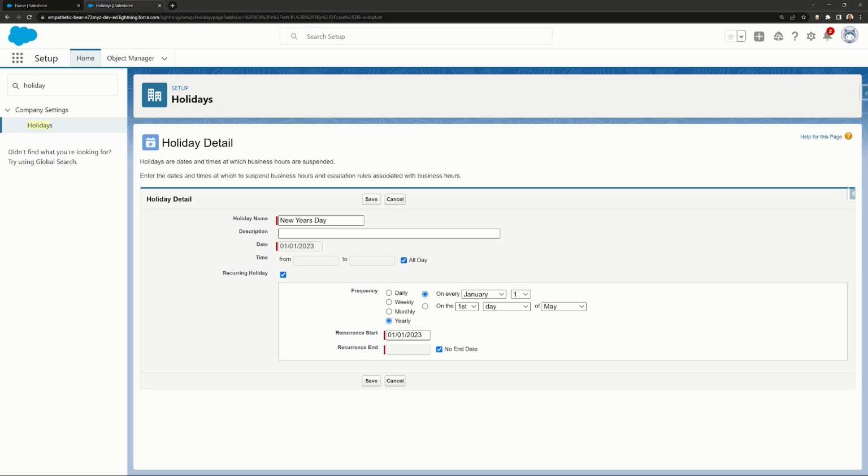And we're going to set the recurrence start as this year coming, so the 1st of January 2023. And we're going to put that there's no end date. And we'll just hit save.